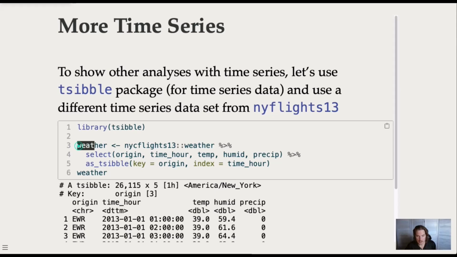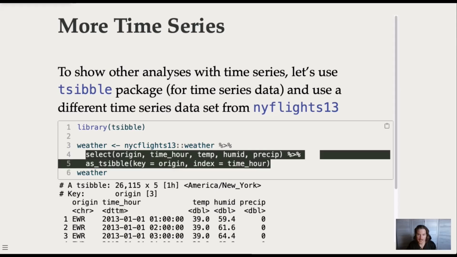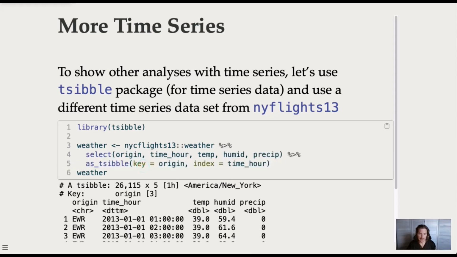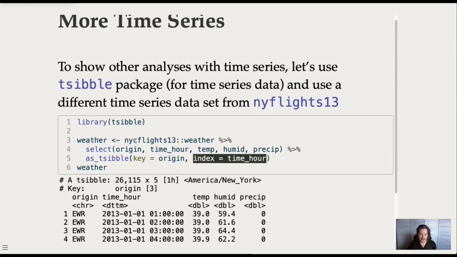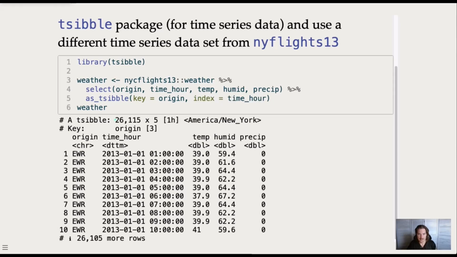So here we're going to call it weather. We're grabbing from within this package the weather data object, selecting a few of the variables, and creating a time series with it by telling it what the key is, in this case the origin, and the index, which in this case is time hour. What this produces is a tsibble, similar to a tibble, that tells us it's 26,000 lines long.